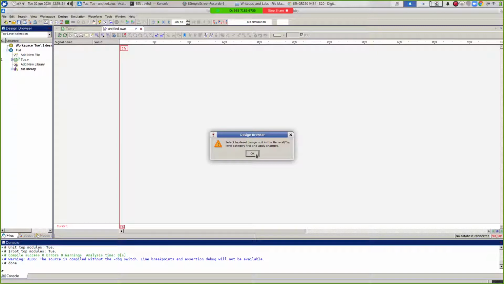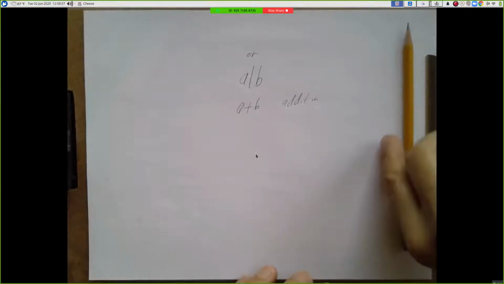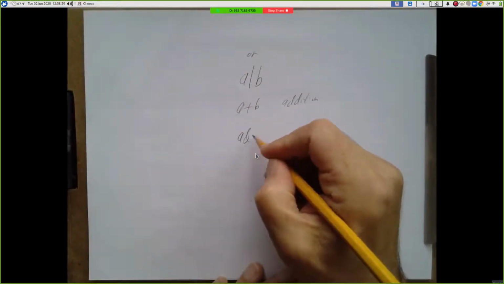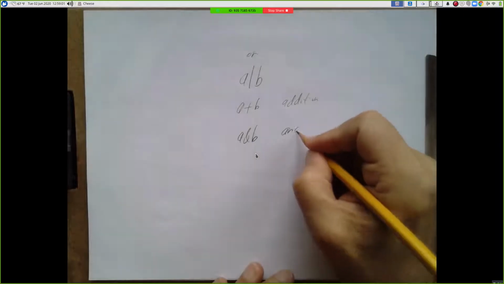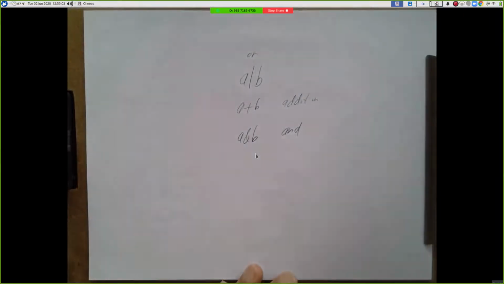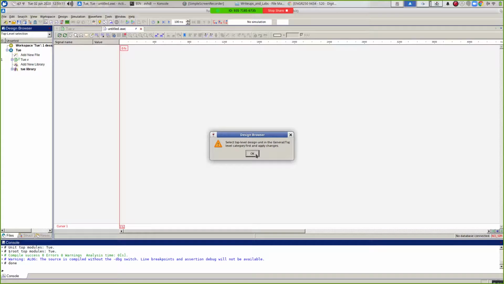How do you simulate the AND Boolean expression? That should be an ampersand. So that should give you an AND. And these are the same things you use in C and Java and other languages.